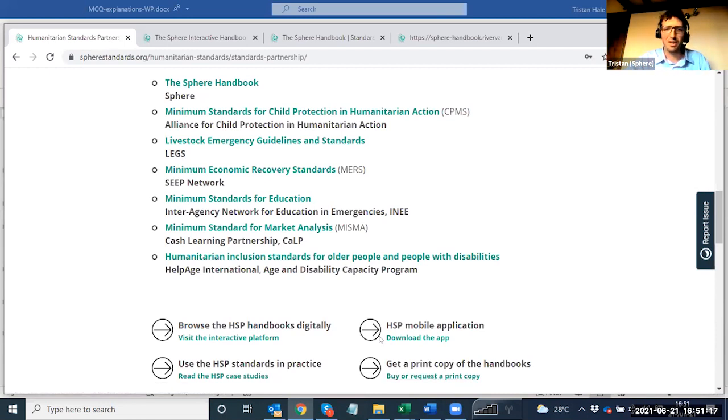One of them is you can download PDF files. And if you can find this page on the Sphere website, you can get a link to all of the PDFs here somewhere. You can also download the HSP app. This is something which works on your phone. And I think what's unique about the mobile experience is that you can download the books onto your phone and they stay there even if you don't have internet, and you can search across the standards.